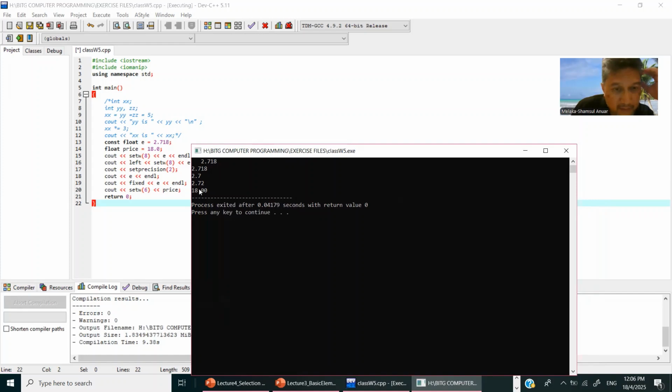2.718. This one is a floating point, so we'll focus on the decimal places for precision. So 2.718 will give you 2.72. If you want to relate that to currency, the cent places, you can do it like that.